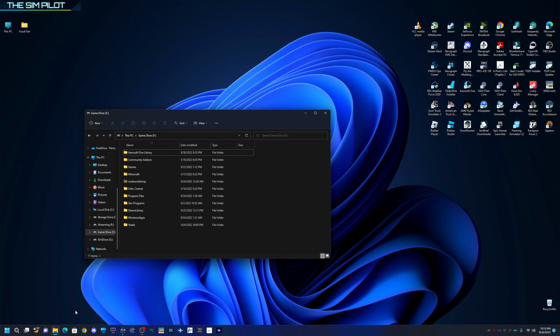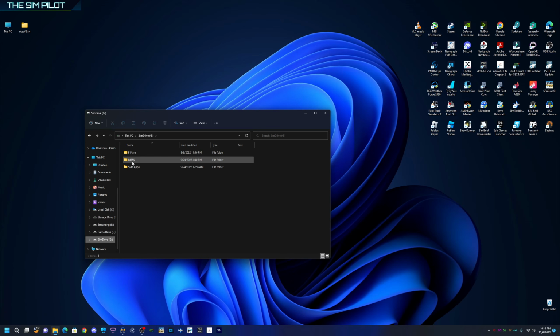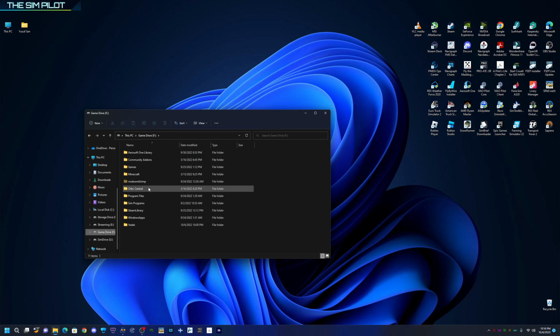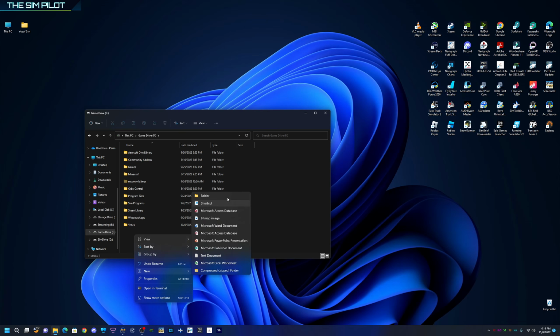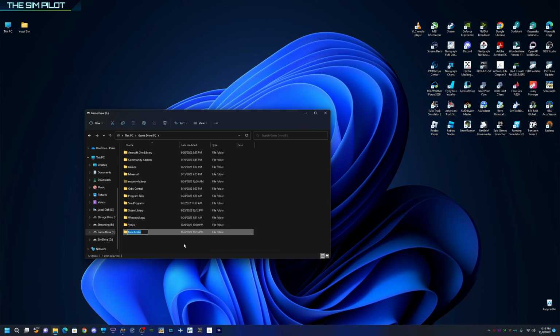First off, here is my hard drive. So game drive is sort of a backup drive that I use. This is not where my sim is installed. My sim is actually in drive G, sim drive. All my Microsoft Flight Simulator folders are in here. And we will start with creating a folder in a location of your choice. For me, it's going to be my F drive. And I will right click, new folder, and I will name this folder add-ons.